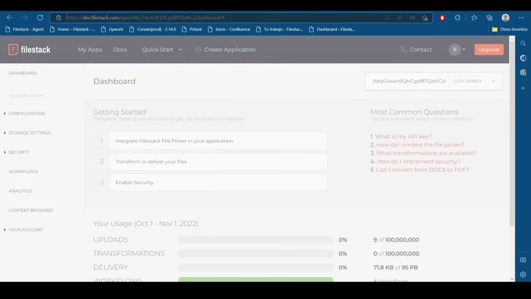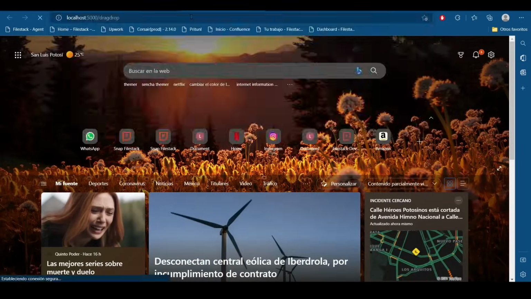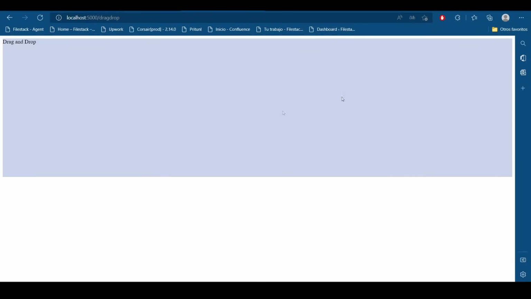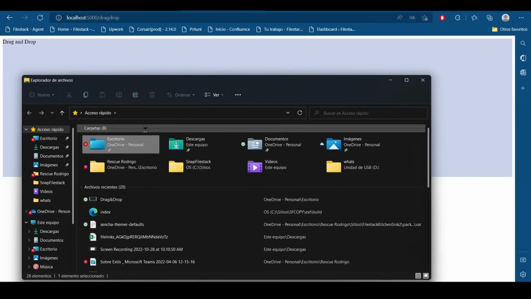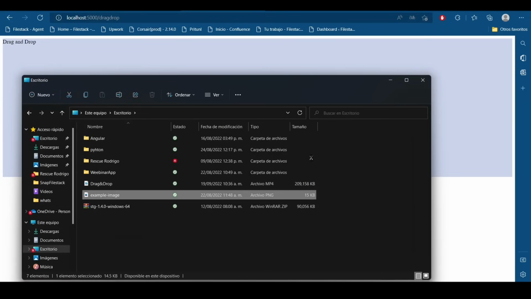Okay, so now we're going to open our browser and check our app working. I'm going to reload my link and I can see here my rectangle where I can actually drag and drop our files. So I'm going to drag and drop one file. For example, I'm going to open an image and I'm going to drag it and drop it here.